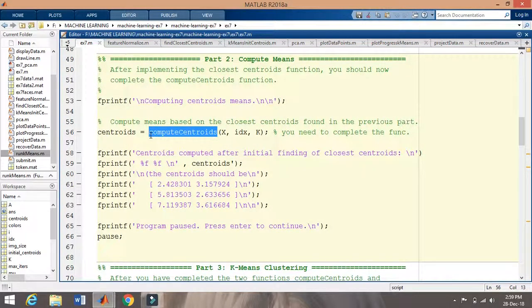In compute centroids, the mean is calculated with the parameters X and idx. idx means the initialized centroids, or initialized clusters, with the cluster value of K equal to 3. So let's go to the functions and see how it works. You should have to write this function. I mean, you should have to complete this function. This function is incomplete.